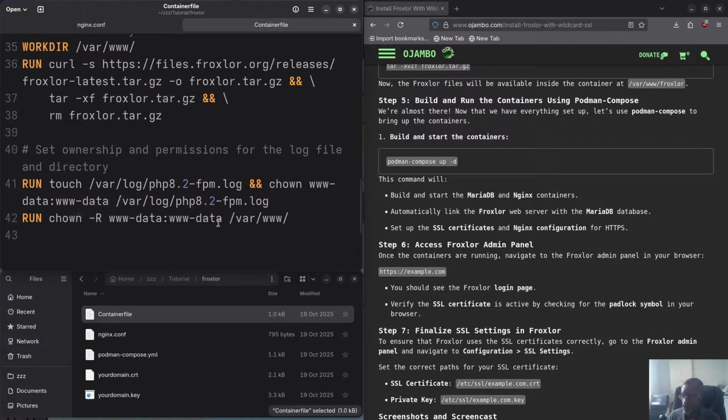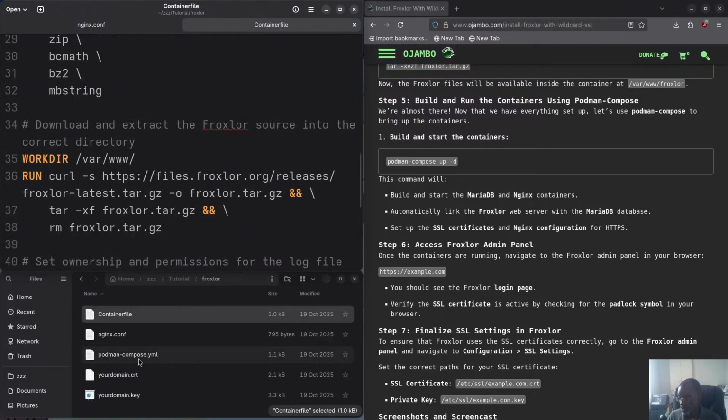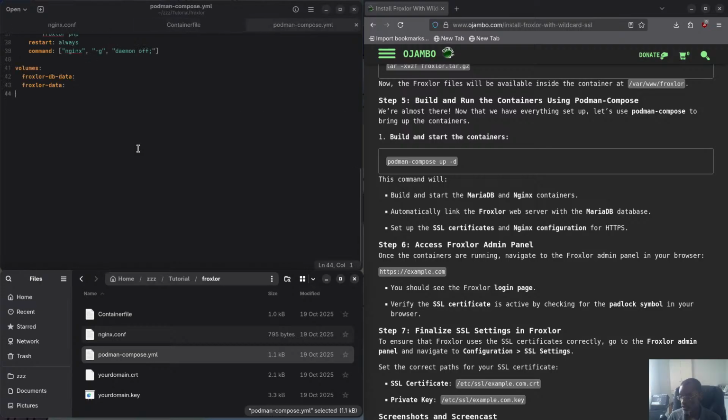And then change owner for the /var/www folder. Because remember, you see here the work folder. It's /var/www. That's where froxlor is going to be put when we download it. We're using curl to download it. Okay, so that's our container file, and then of course we have a Podman or a YAML file.